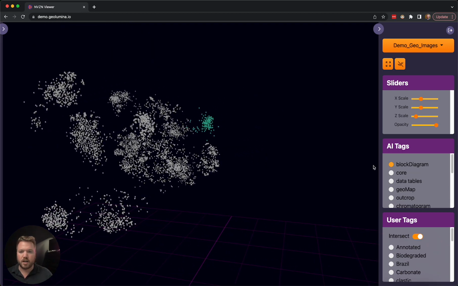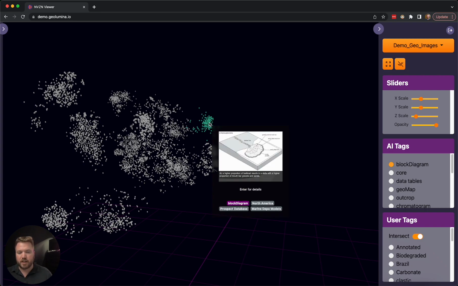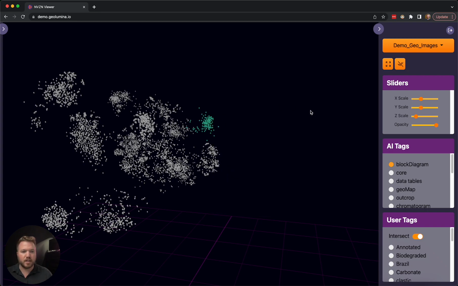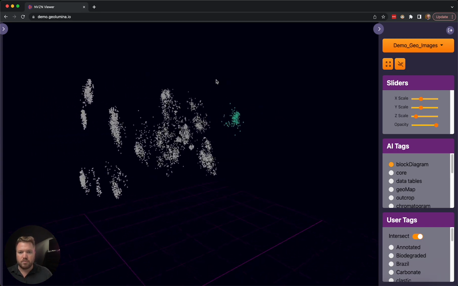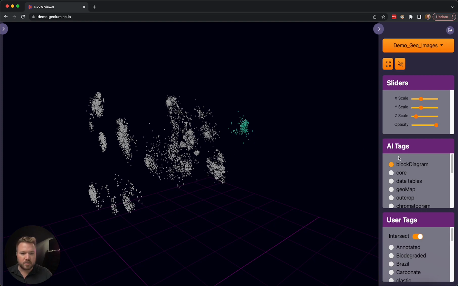And so block diagrams are there in the back, and we can hover over those and in fact see that they are block diagrams. And if I rotate this thing sideways, we can see that there are multiple layers here. And as I go through, block diagrams, core photos, data tables, geographic maps, outcrops, chromatograms, etc. They all have their X, Y, and Z location where they live and become easily accessible.